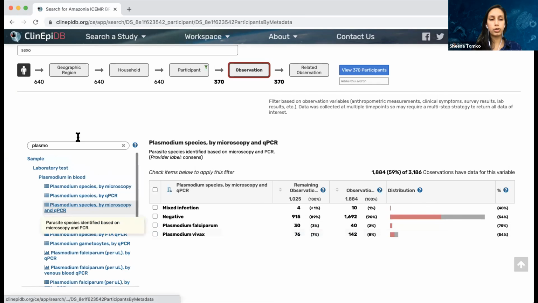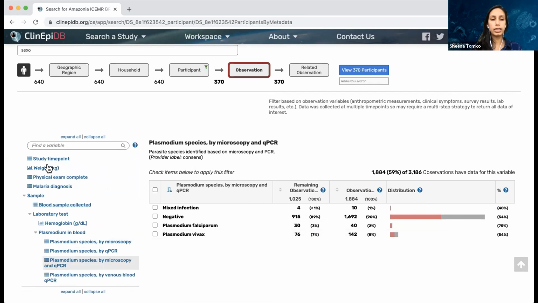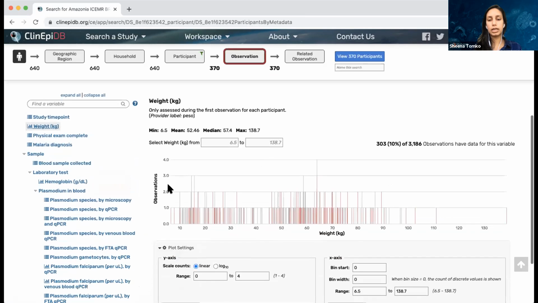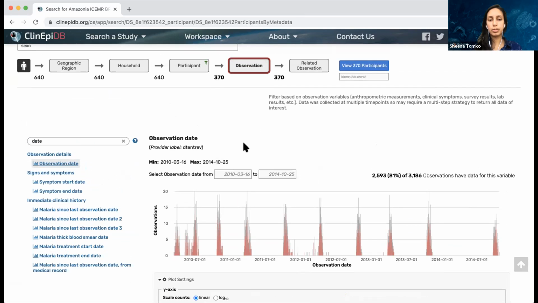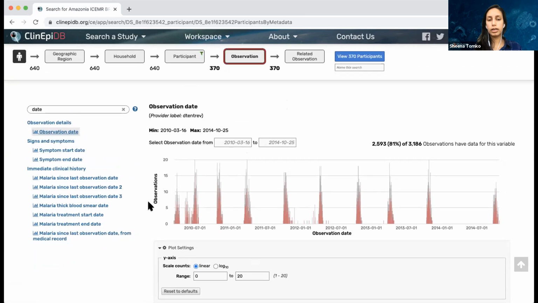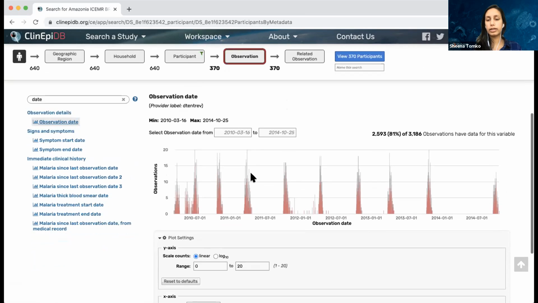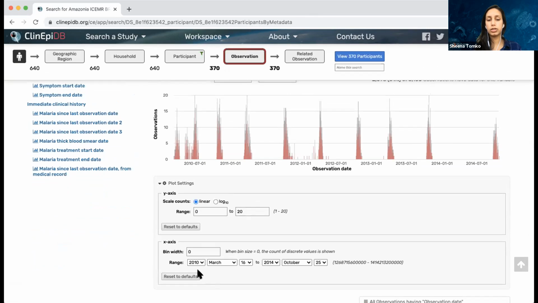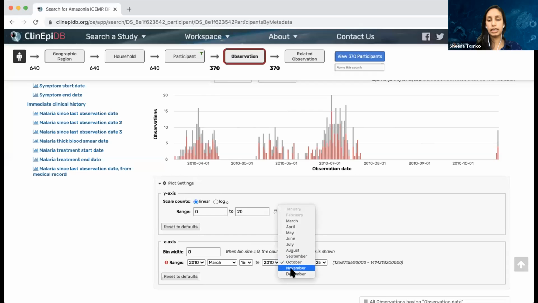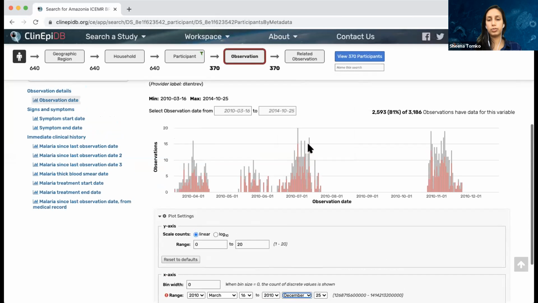I also want to show you what it looks like if you're looking at numeric data. Weight is one example. You see there's a histogram, but let's look at date for this example. If you're looking at data on a histogram, there's actually a lot of tools so that you can change how the graph appears. If you only wanted to look at data in 2010, for instance, you can update the settings here. And now we've zoomed in on data from 2010, so it's easier to see.